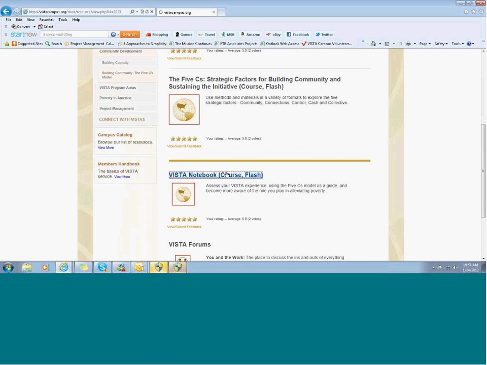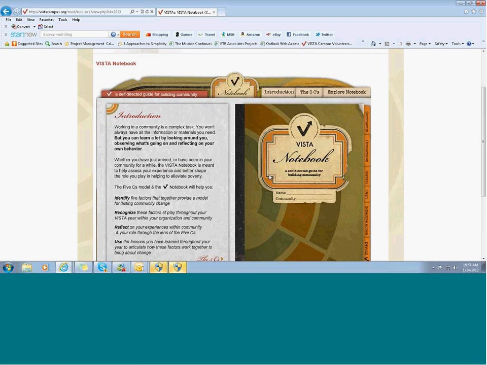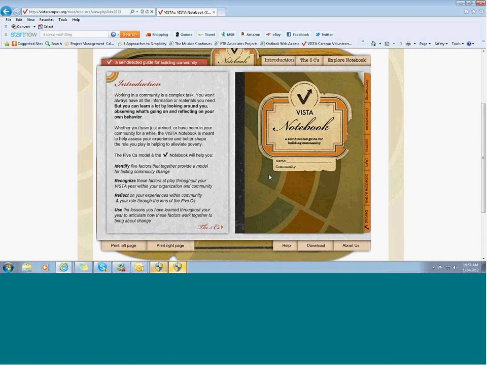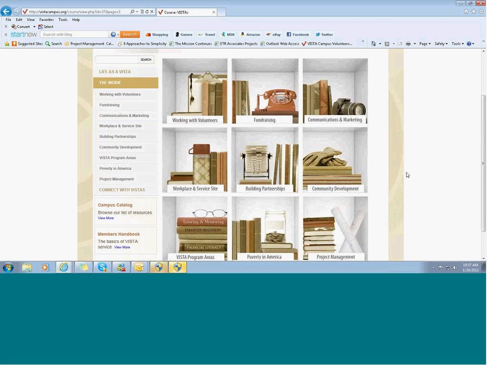The notebook is also a tool that's available to help you reflect on your service. It gives you an opportunity to record your experiences using the 5 Cs and then reflect on the community that you're serving. So it takes you through your year and gives you a great resource to go back to as your year is winding down, and also to help incorporate in perhaps your resume for when you're thinking about what to do next. Questions right now? I know I'm out of information, but anybody have any questions on the work area?